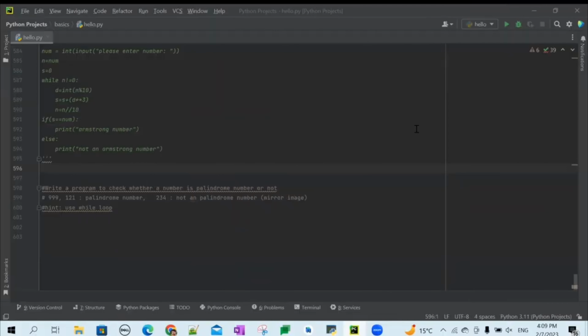You have to write a program to check whether the number is palindrome or not. That means if you are reversing the number, for example 121, it will appear to be the same number from both sides. So the concept here is to take the number as an input, then reverse it, and then check whether the number that you got after reversing is equal to the number which you have received as an input at the beginning. So that is the concept here.